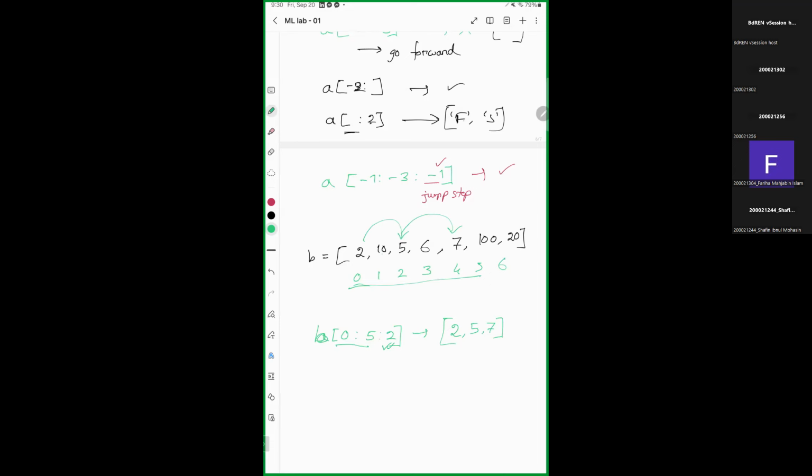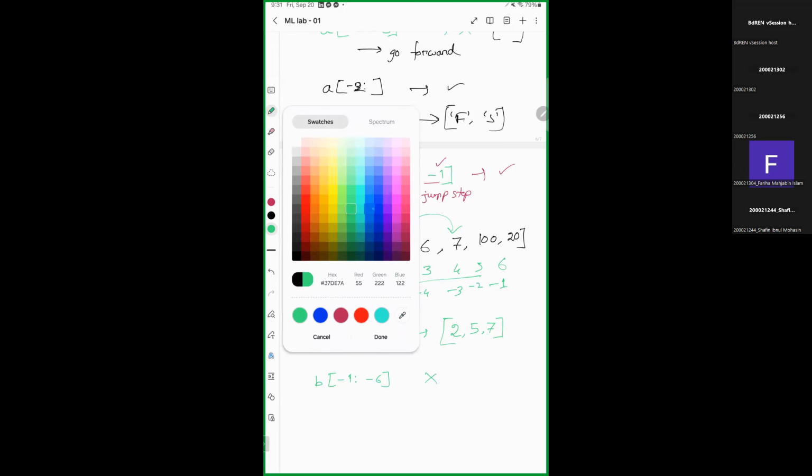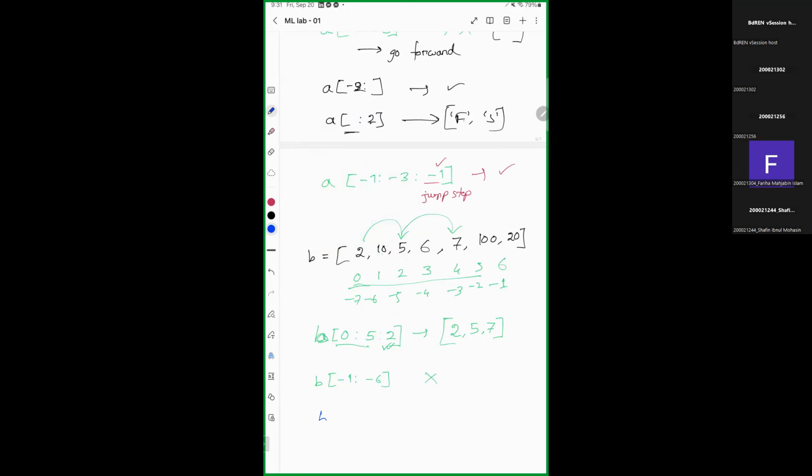Is it okay? I can also go in the reverse way, let's say. Let's say I want to start from -1. This is your -1, -2, -3, -4, -5, -6, -7. I want to go from -1 to -6. This is going to give you an error because it is not the proper direction. What I can write is -1 to -6 with a jump step of -1.